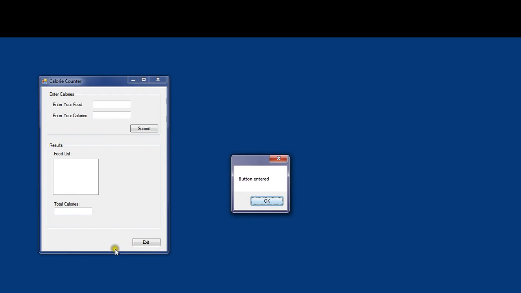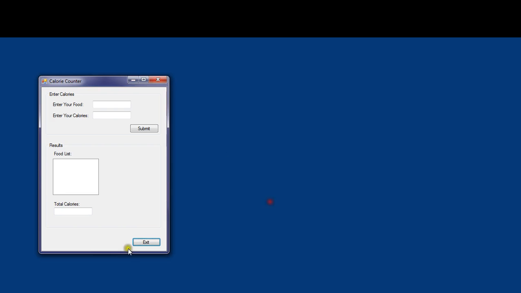So we're handling the enter event of the button. Now if I click it, I still should get the exit button click. So I'm still getting the click event. So what you see is that you can code multiple events for the same control, and your code is going to handle each of those events.